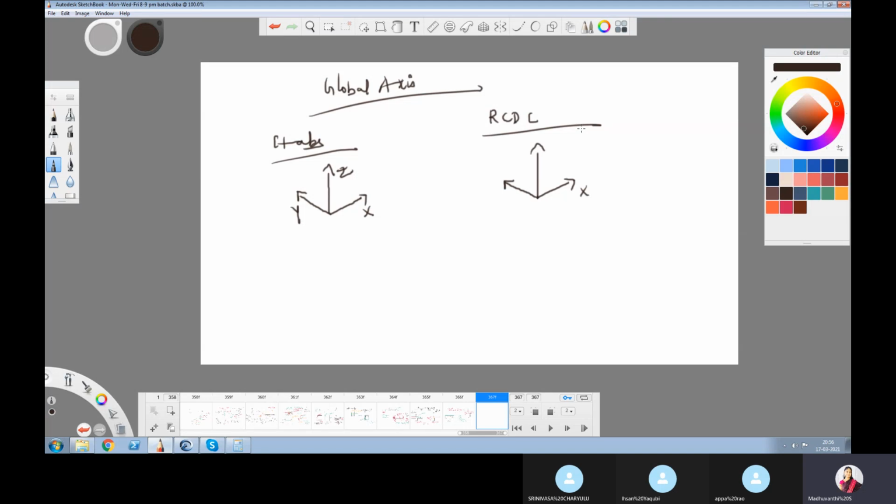When you compare ETABS and RCDC, the vertical axis is Y in RCDC. In ETABS, the vertical axis is Z. So these two will be reversed. RCDC follows STAAD.Pro. In STAAD.Pro, this is the global axis. ETABS is a different product, so this is the global axis for ETABS. So accordingly, we need to give.